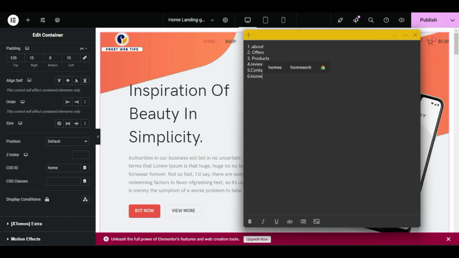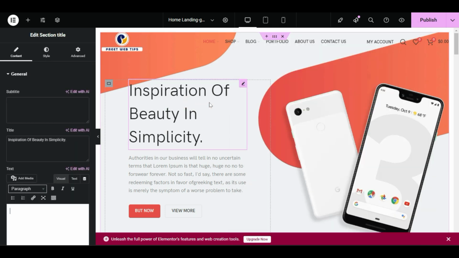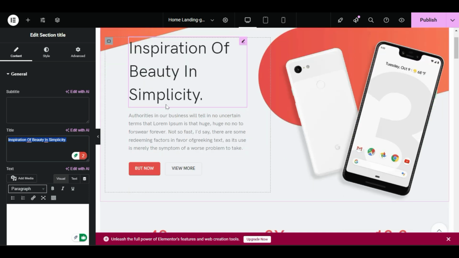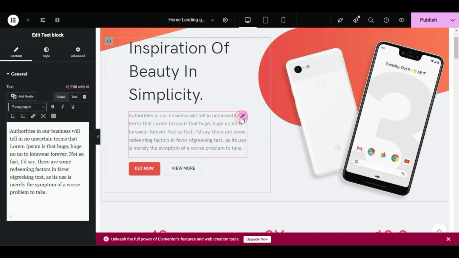Home. Now we are good to go for the menu. Before we go to menu, we can customize all these sections. You can edit your title here by right clicking, edit section title, and you can change all these things. For the description, click here and edit your paragraph.